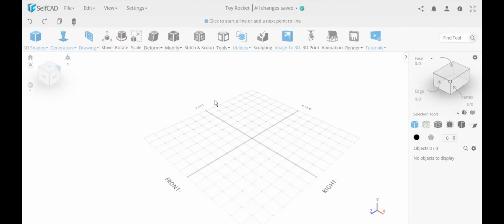How to draw on SelfCAD, Part 2. Hello everyone. In this video I'm going to review the 3D sketch and related functionality.